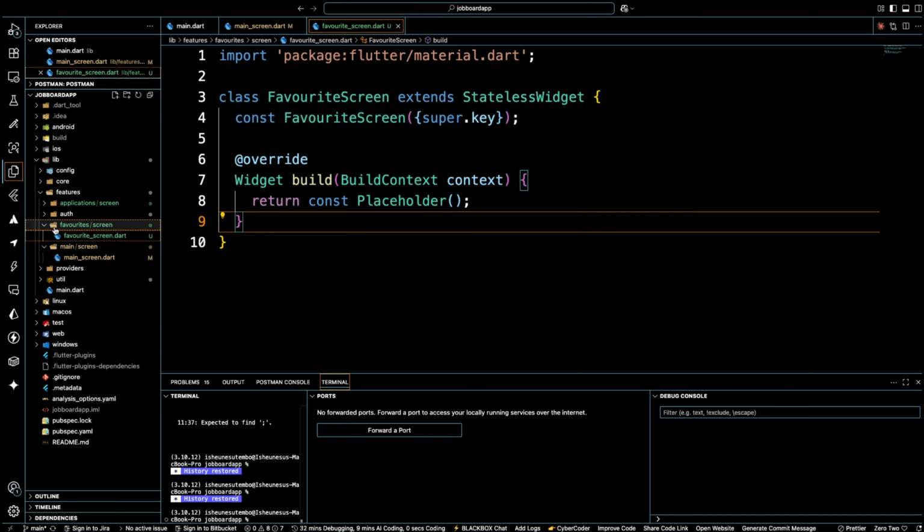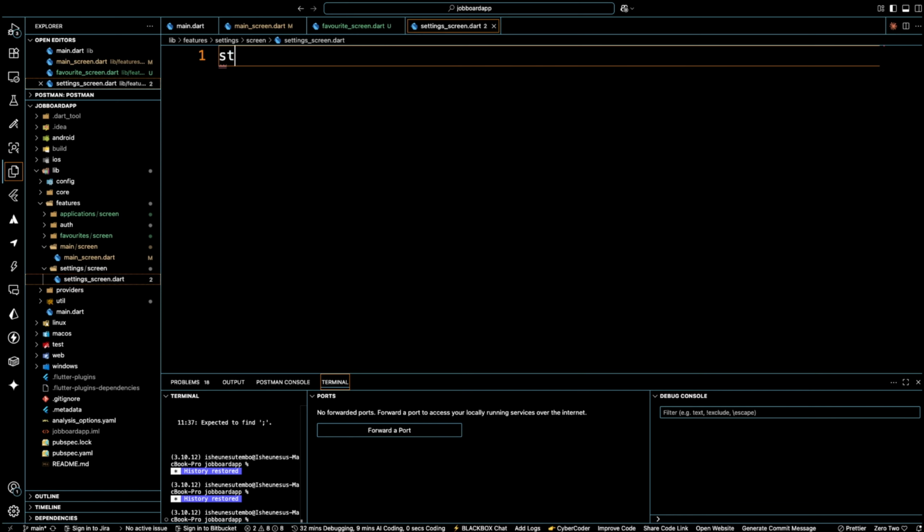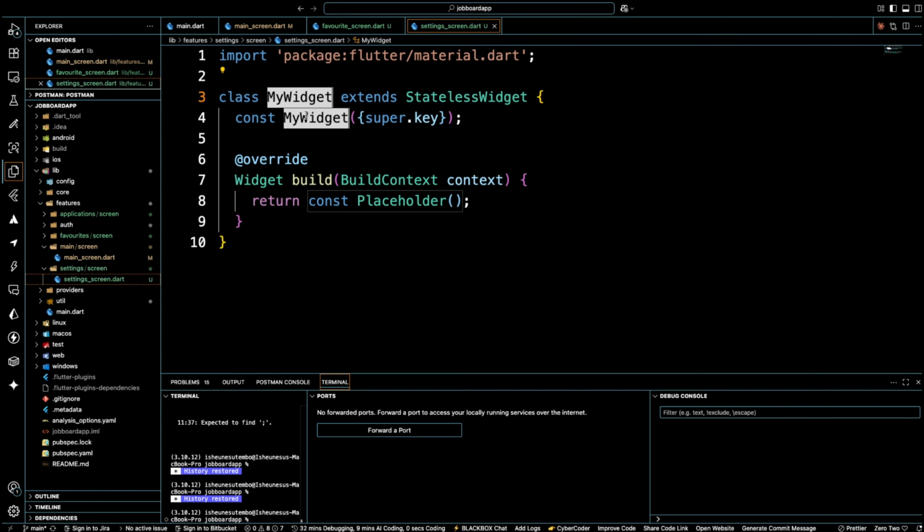Okay, so now that we are done with this, let's create another folder called settings. Inside the settings folder, let's create another subfolder called screen. And then let's create a file called settings_screen.dart, and it's going to be a stateless widget.